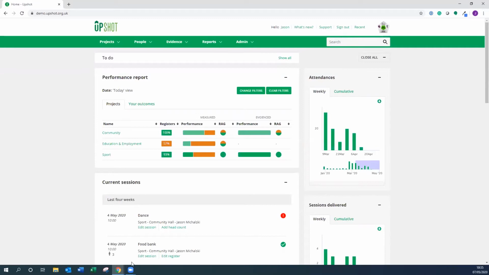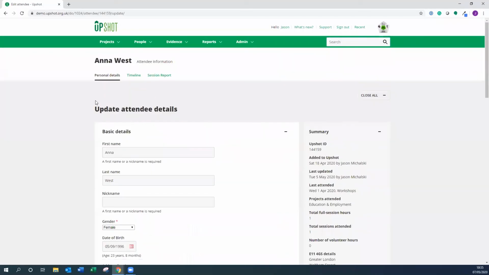Okay, so the attendee timeline does sit on the participants' profiles. So today I'm going to use Anna as our example. So I'm just going to type her name in here in our search bar on the top right, and then go straight onto her profile. I'm sure most of you will be familiar with this view. So you may have noticed at the top there's these three tabs: the personal details, the timeline, and the session report. And today we'll just click into the timeline.